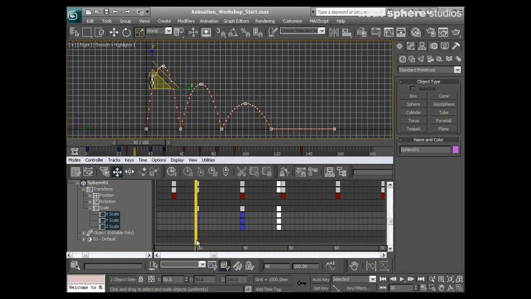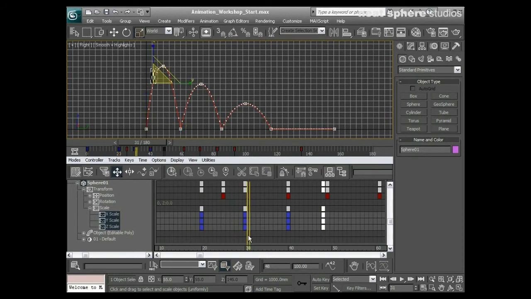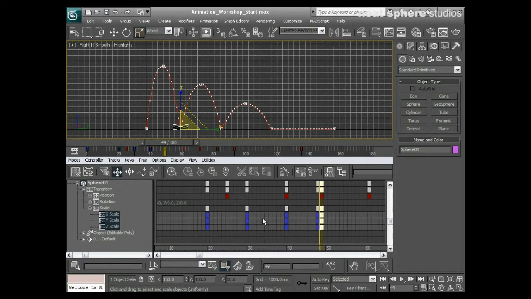I'll drag my time slider along, and that's fully squashed. So that's fully stretched, and this must be fully squashed. I'll left click on the squash, hold shift, and drag that until I get to the other side of the 100%, exactly the next frame. So what happens is, as you come up, the ball comes down still at 100%, and on the next frame, blup, it's squashed right the way down.